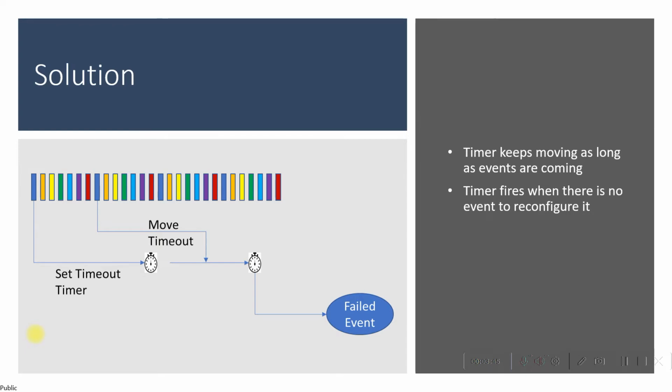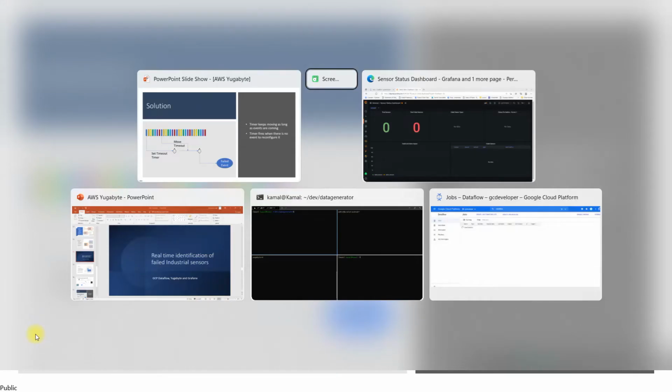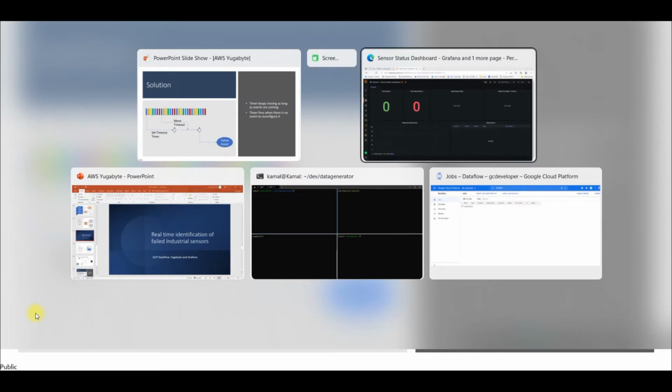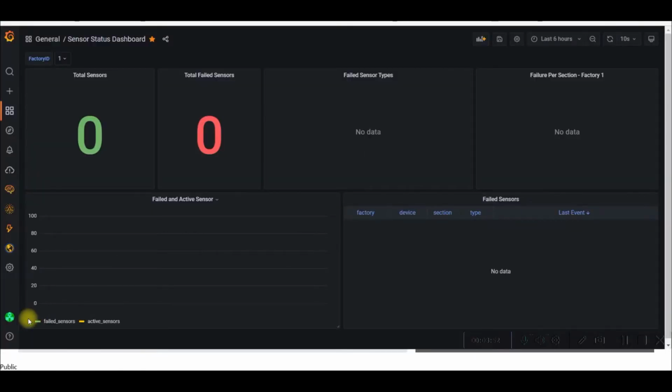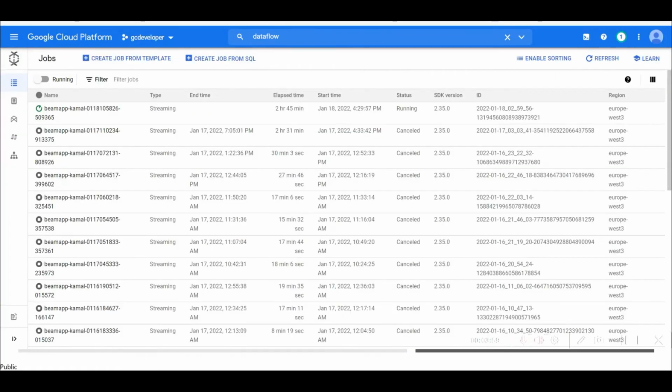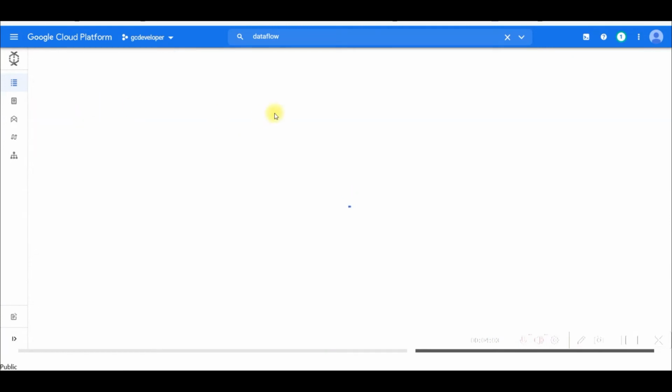Now we will kick start the generator. This is the dashboard at the moment. There is no device, nothing has failed. So this is an empty dashboard. And before we start the generator, I'll show you the Dataflow job, which I have already started.